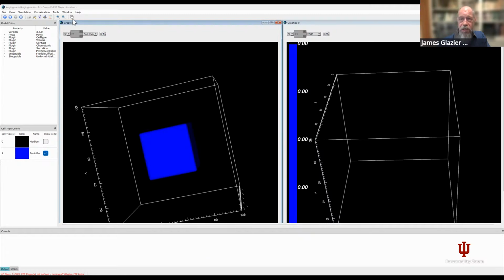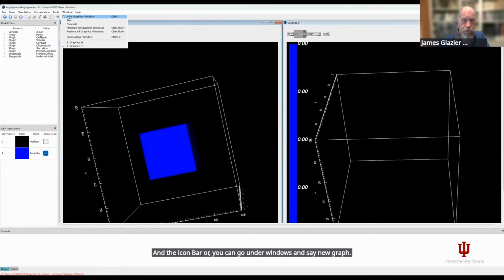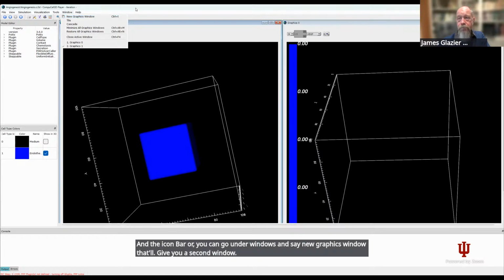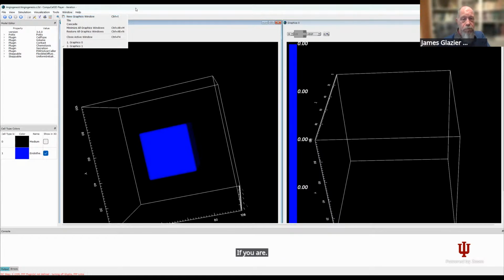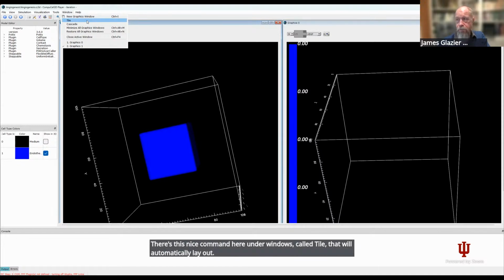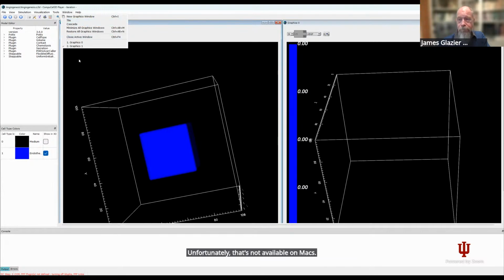Okay, if you want a second window, hit this little new graphics window icon here, the one all the way to the right in the icon bar, or you can go under Windows and say New Graphics Window. That'll give you a second window. If you are on a Windows machine, there's this nice command here under Windows called Tile that will automatically lay out your screen for you. Unfortunately, that's not available on Macs.